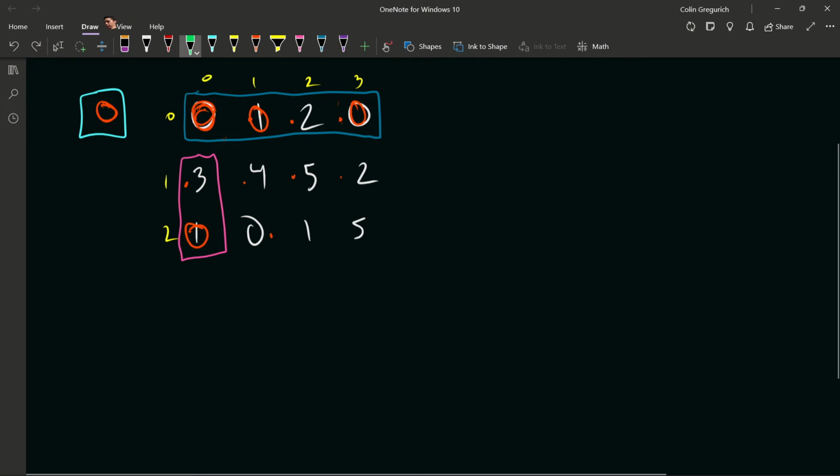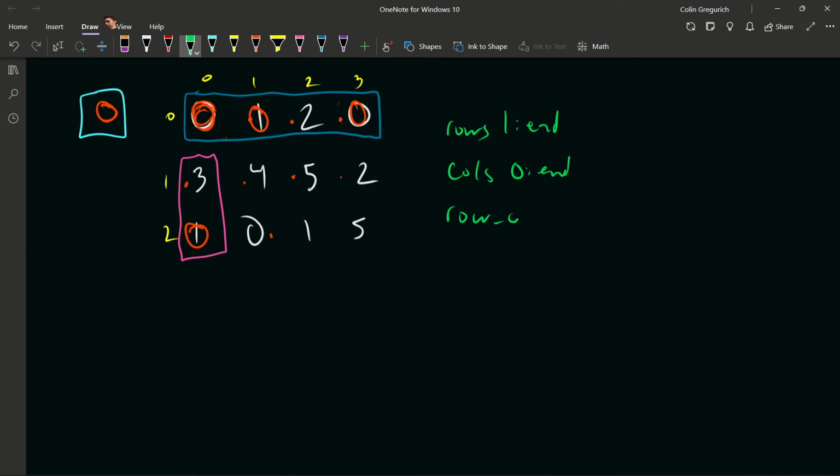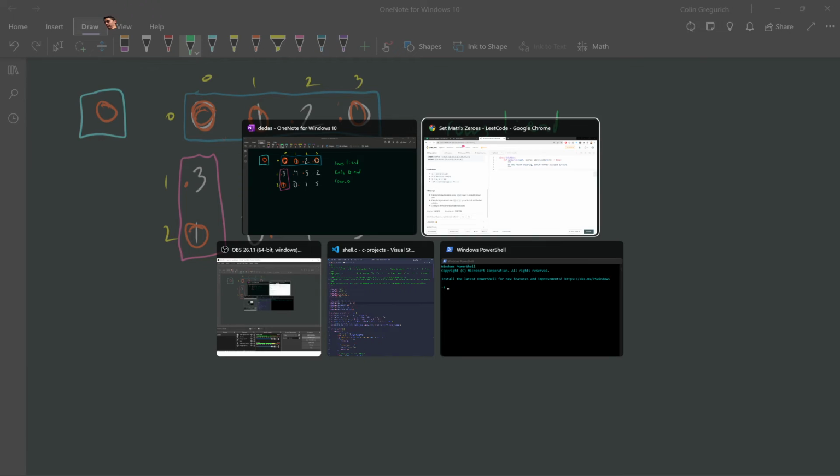The order we need to do it in is the rows 1 to the end, and then do columns 0 to the end, and then do row 0. So the way to code this out, remember we have two steps in the process.